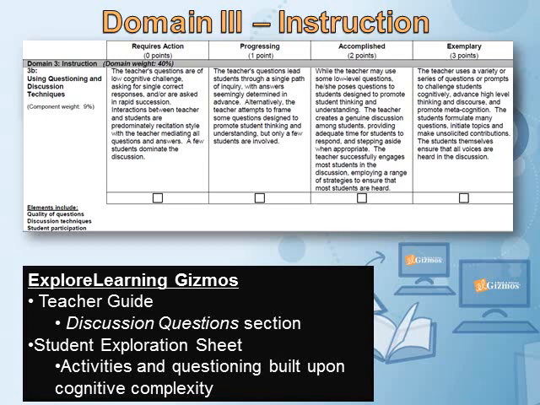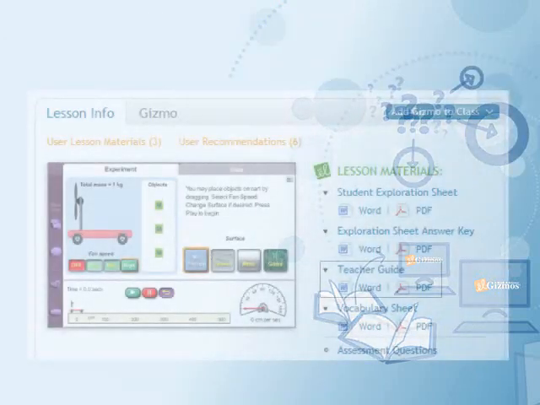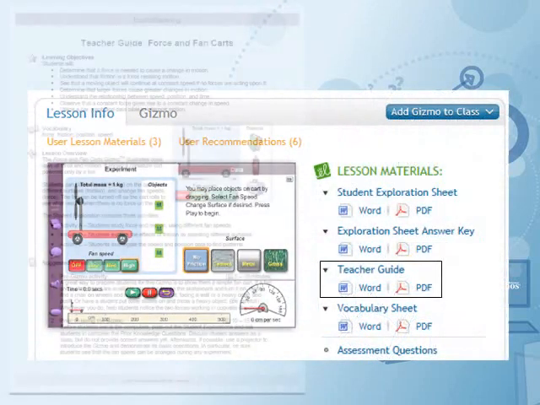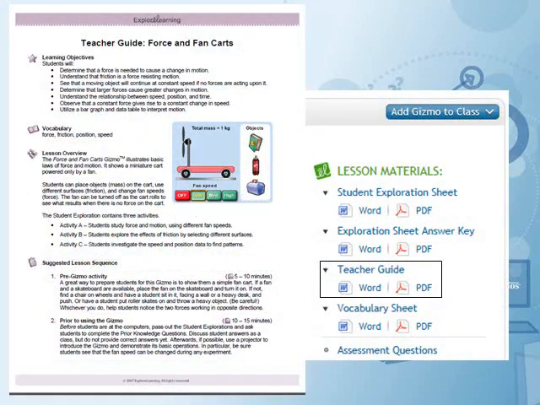Let's first look at the teacher guide as it applies to Domain 3B, using questioning and discussion techniques. Upon opening the teacher guide, look for the Suggested Lesson Sequence section. In the Suggested Lesson Sequence section of the teacher guide, recommendations for pre, during, and post-Gizmo activities are provided. During instruction, discussion questions should be infused strategically throughout the lesson to check student comprehension.